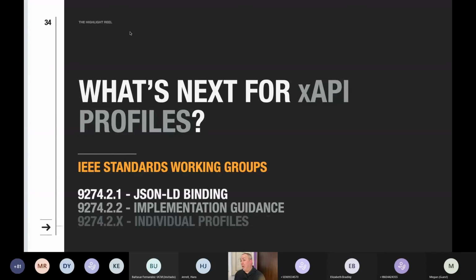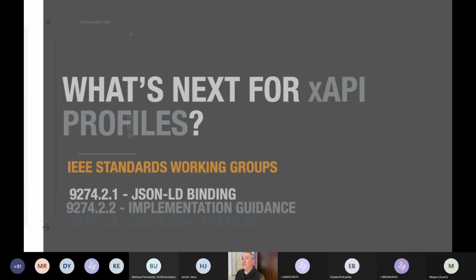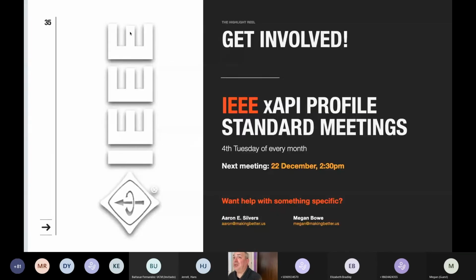And going forward, then, within that same set of working groups, any individual profile that's going to go into IEEE standardization is going to be along that line. So anytime you see 9274.2, it's talking about profiles. So please get involved. The IEEE xAPI profile standards meetings happen every fourth Tuesday of the month. The next meeting is happening next week on Tuesday, December 22nd at 2:30 p.m.